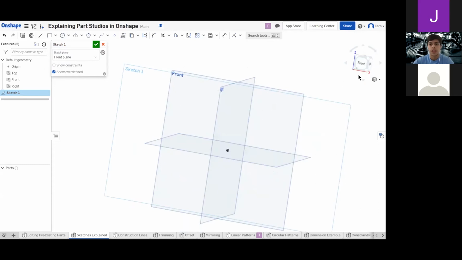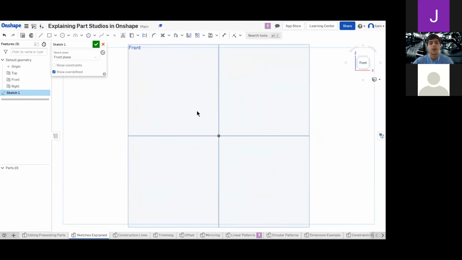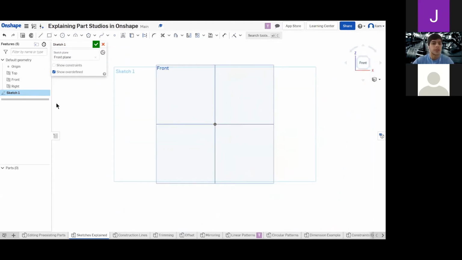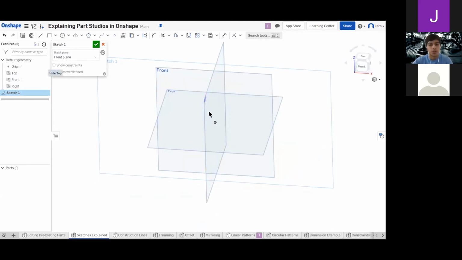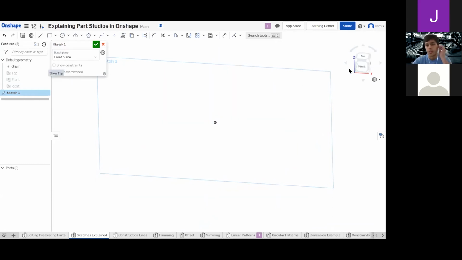So now the sketch is going to be in the front plane because you've got to have some surface to do your sketch on. And now you can either hide all your planes by clicking the eye and hiding them all, or you can hit the P key. I'm going to hit the P key and they all show up, and I'm going to hit it again and they all disappear.